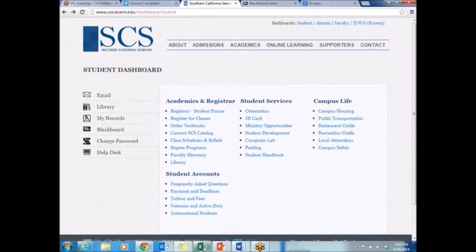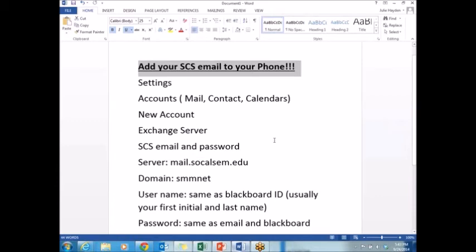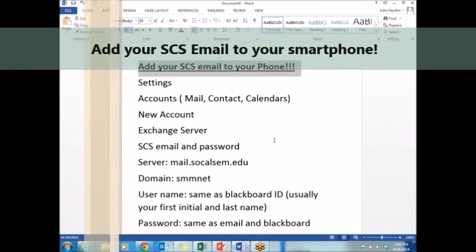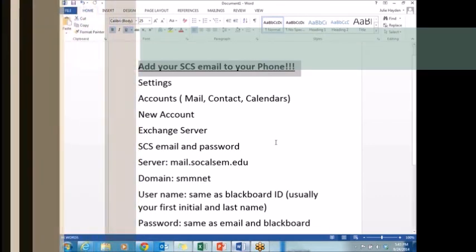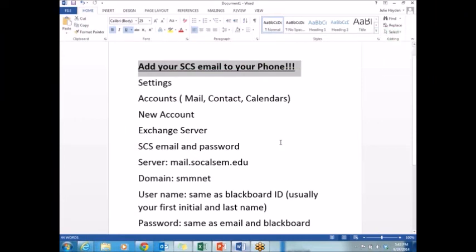We have found that it's extremely helpful for students to add their SCS email to their phone. If you have a smartphone, you can add your SCS email to it, and the reason for that is our main form of communication with students is through email, and we will email you at your SCS email, not your personal email for the most part. That is a liability issue that the school's policy is to always use SCS email.